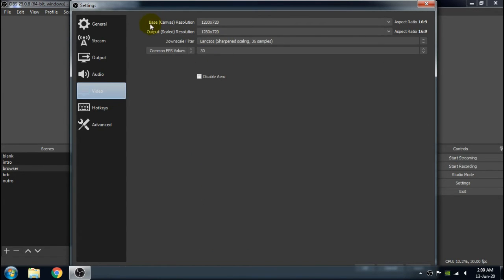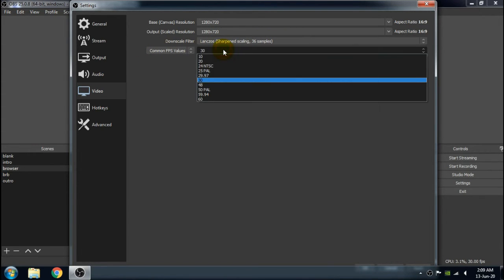Move on to audio, make the settings whichever you are comfortable with, and that's it. Move on to video, let the base canvas be 720p and the output be 720p. These both resolutions must be the same, otherwise you will have to enable rescaling, which will lead to extra system load. Downscale filter, let it be Lanczos, which is 36 samples, and common FPS value, let it be 30 FPS, try not to go above it.